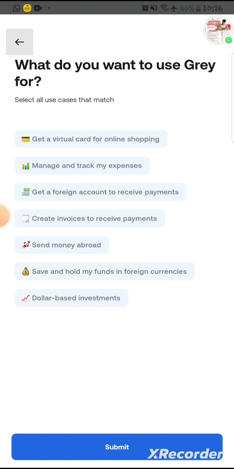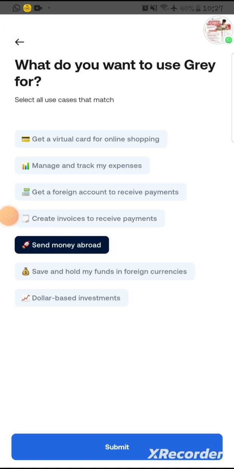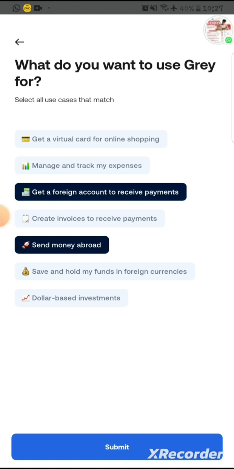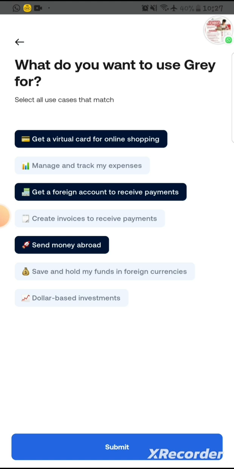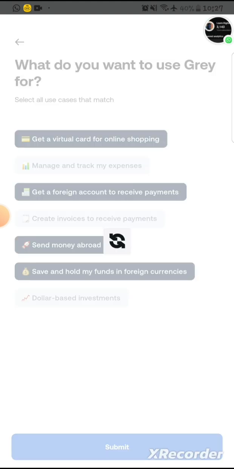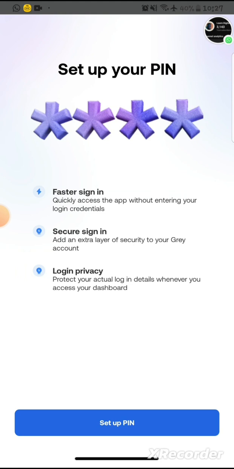So here they ask what you want to use Gray for. If you are using it for KDP, you can send money from abroad, get a foreign account to receive payment, get a virtual card for online shopping. I think this is enough. But if you want any other reason, you can. Save and hold funds for foreign currency, there are these two also. You click on submit.